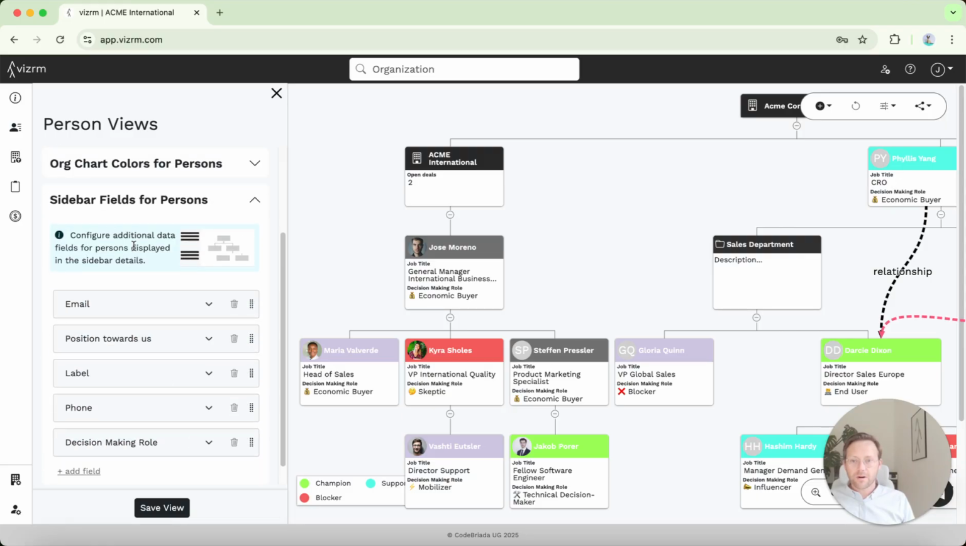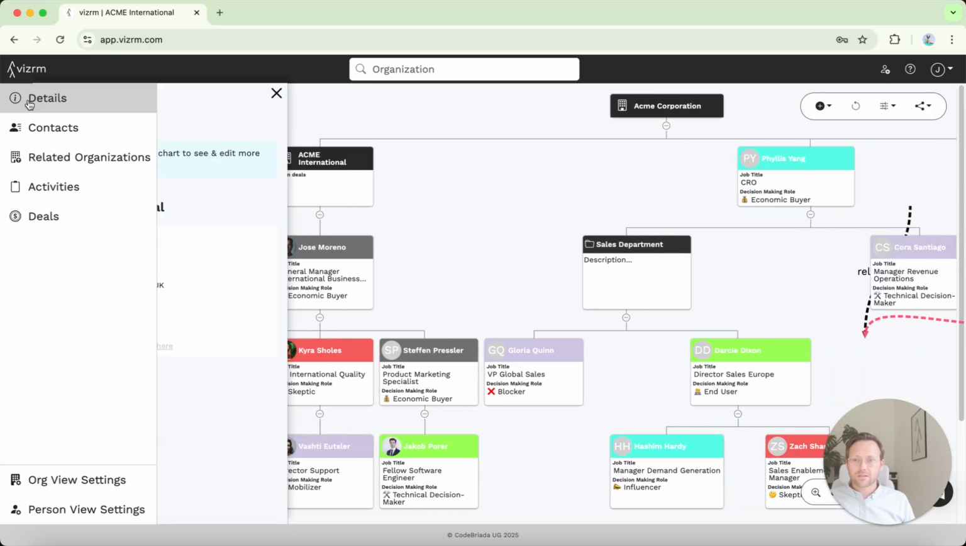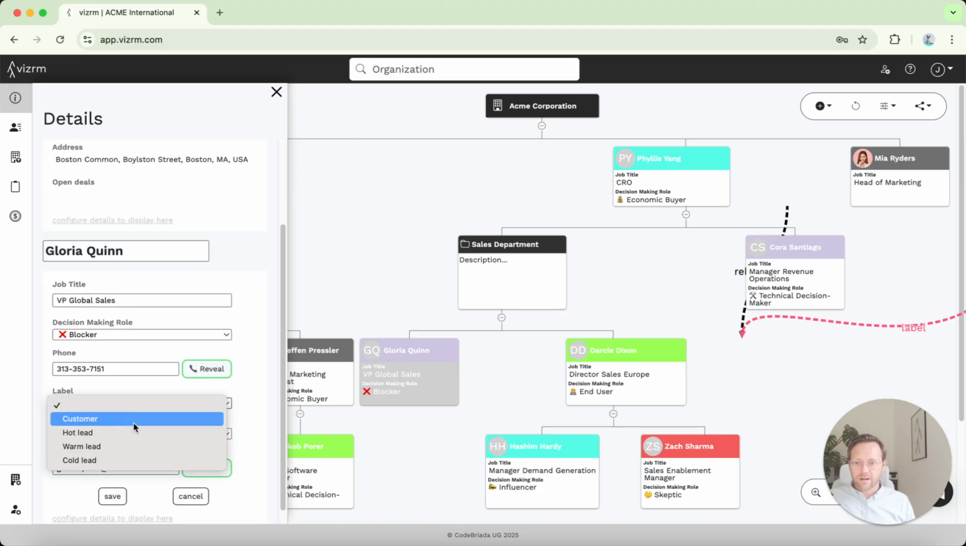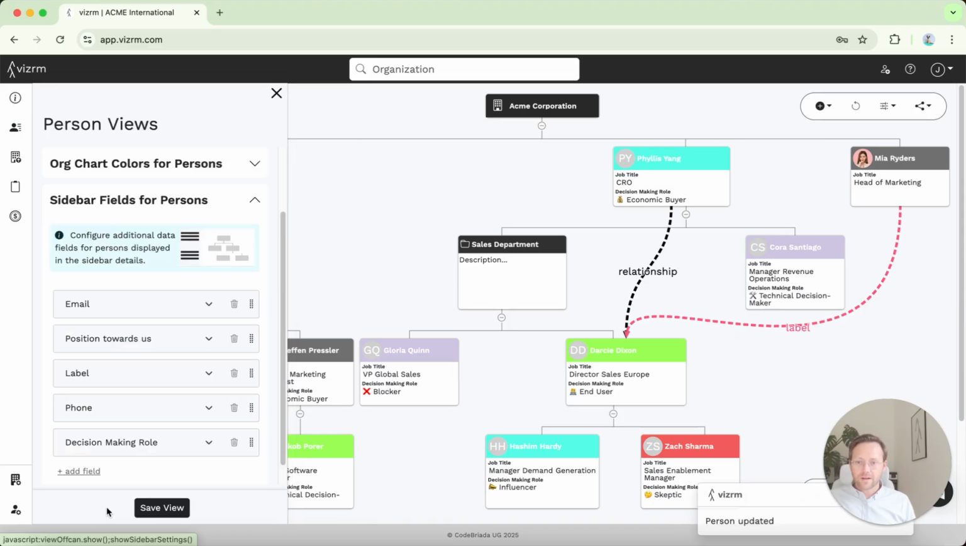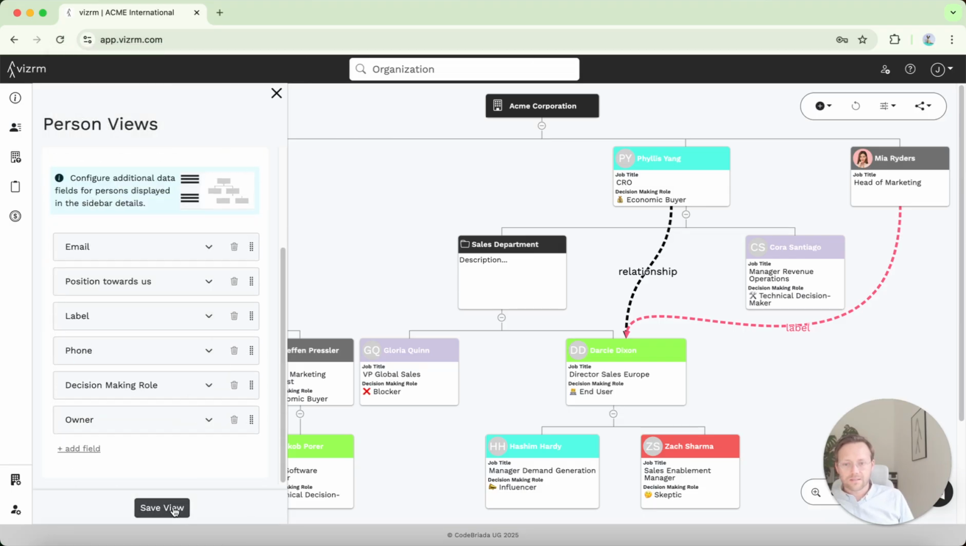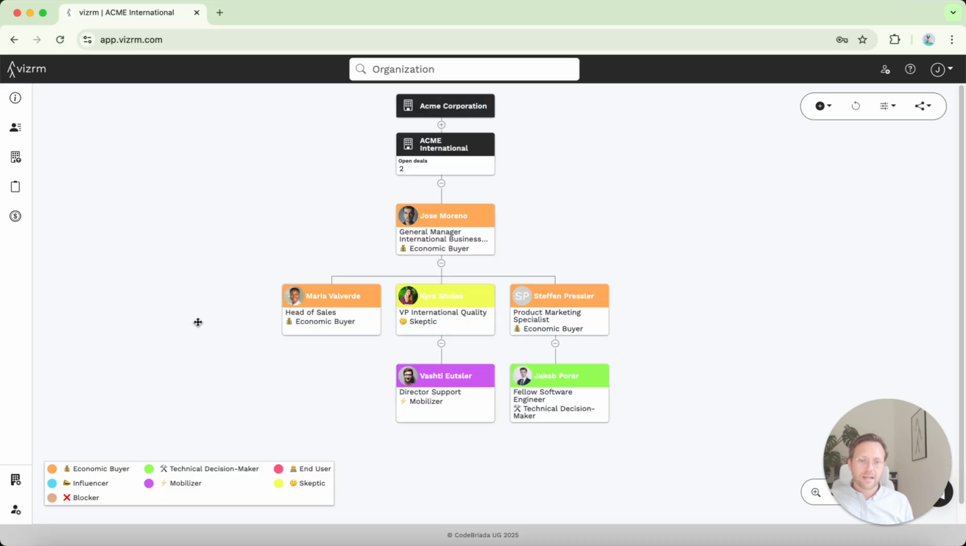Lastly, I have the sidebar fields. So whenever I go to the details and I select a person, I have these sidebar fields here. These are also the ones that I can edit right from here and update in my CRM through this. I can configure those here, just add another field and pick any of my CRM custom attributes that I have to be added to this particular list. And when I save this, I get my updated view. Now my view is updated.